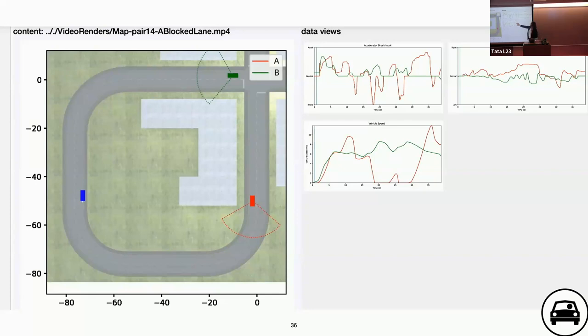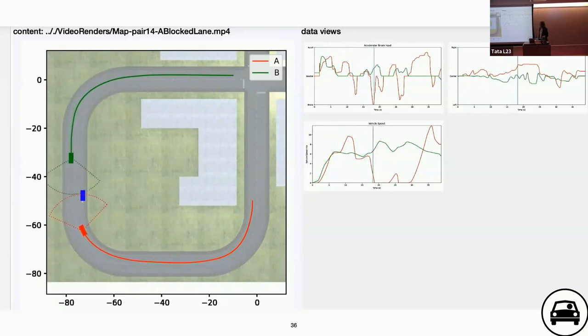Here are also additional graphs that show the acceleration and brake input, the steering input, and the vehicle speed. But I'd encourage you not to pay too much attention to this, but to look at the interaction as it plays out. You can see how participant A is checking to make sure that it's actually free and safe to go by looking around the shoulder and the mirrors.